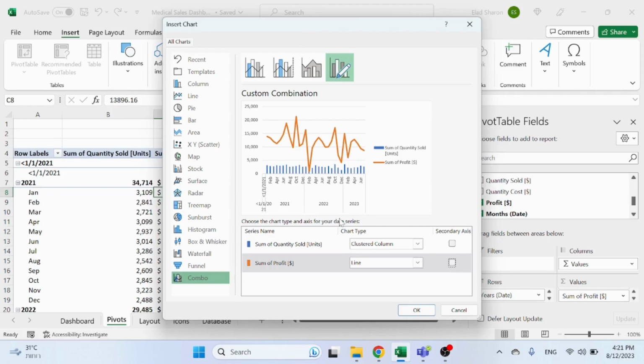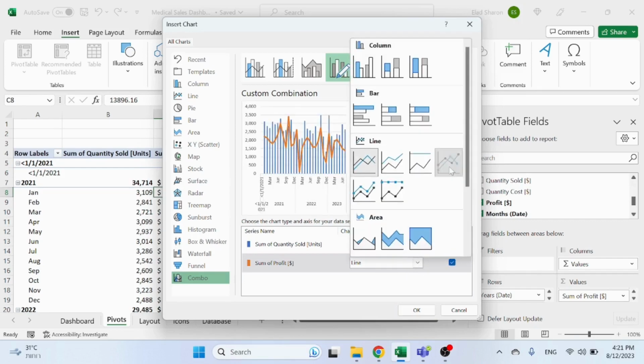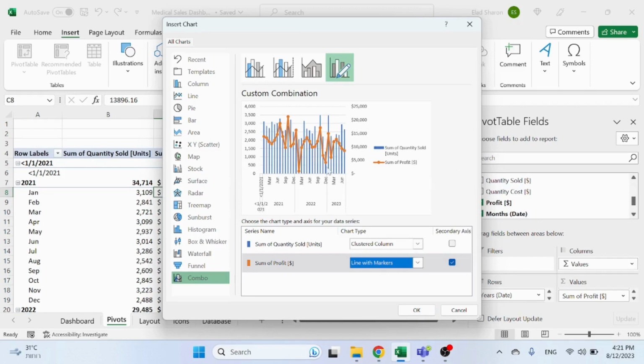two axes are very different. One's in dollars, one's in units. And as you can imagine, that is very different for most of the businesses. Most businesses don't sell 1 unit for $1 or make $1 profit, hopefully. So I'm going to use that for secondary axis, and I'm going to use line with markers. Okay, you have a preview of how it's going to look, and go ahead and click on OK.